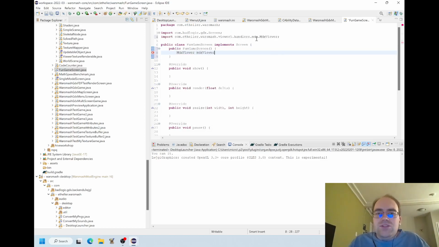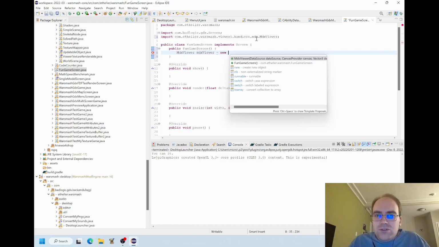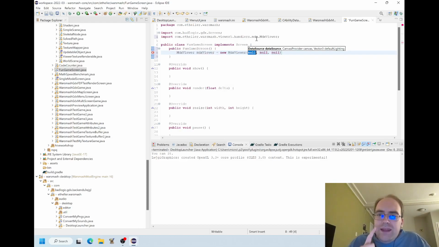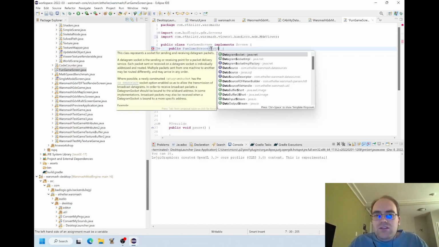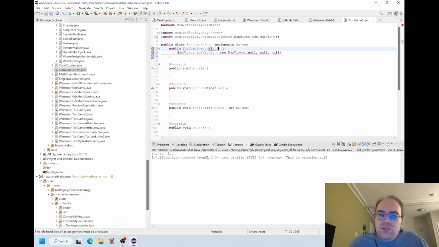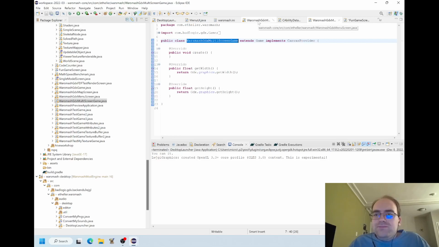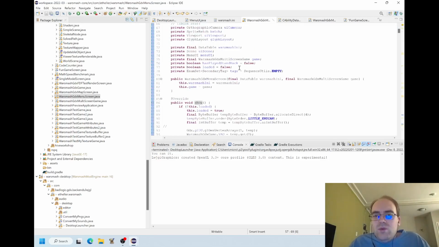So we can make an MDX viewer from Ghost Wolf, but we're going to need a data source, and we're going to need a canvas provider. And we're going to need default lighting. So we've got to get those three things. The data source, the outside could probably give us, maybe. But to be honest, why think hard if you have the option of not really thinking that hard? We can just copy this stuff from Warsmash menu screen.